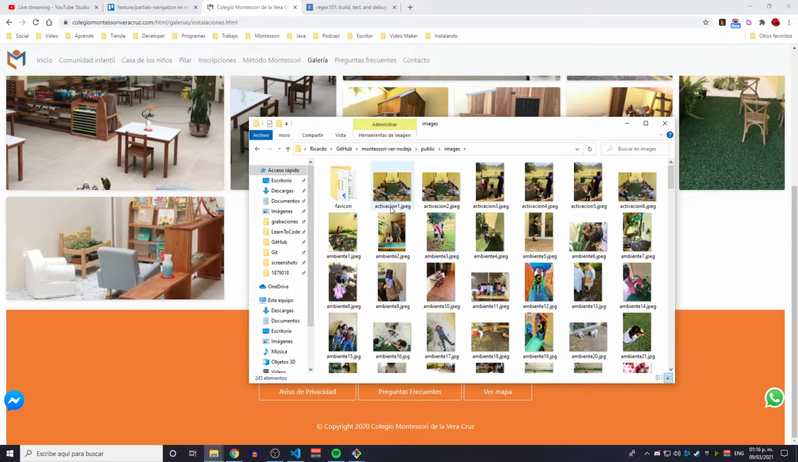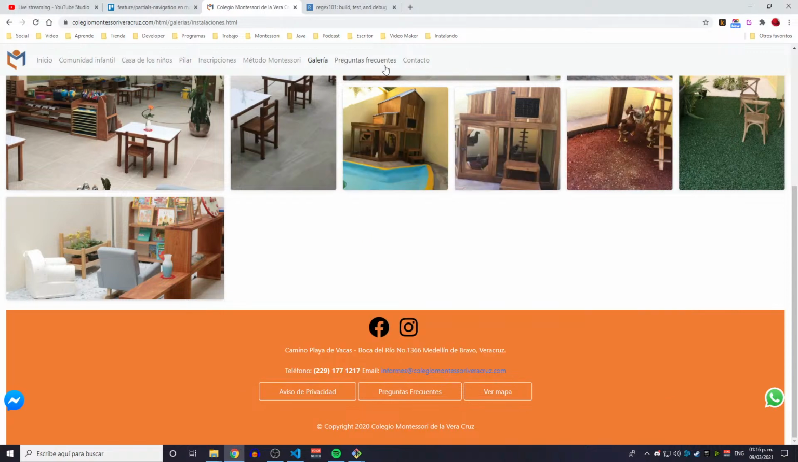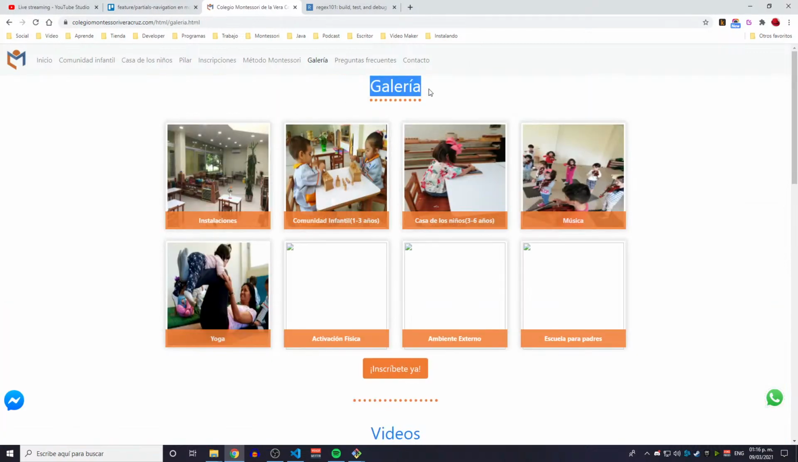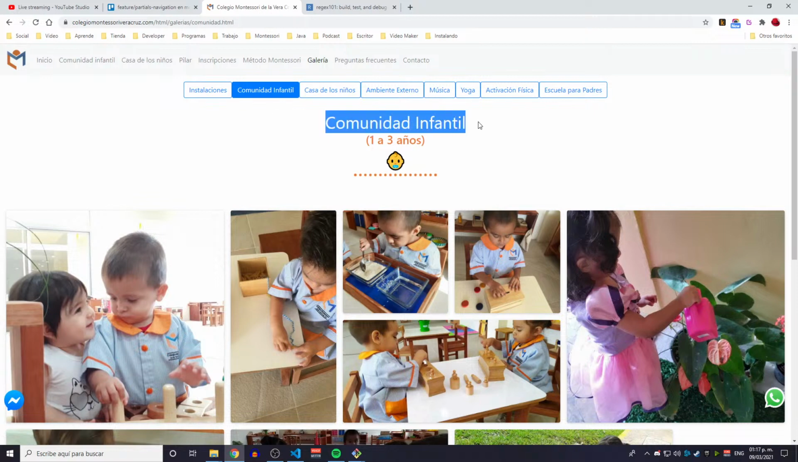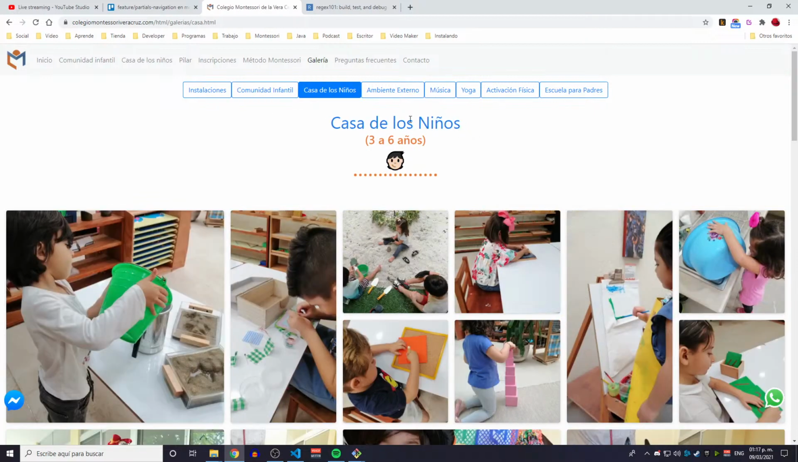My idea is to make a new folder called gallery, or galería in Spanish, and use that folder to create subfolders whose names are based on the name of the gallery itself. In this case, instalaciones is going to be a gallery, comunidad infantil is going to be another gallery, and so forth. So I'm going to be organizing the pictures in folders.